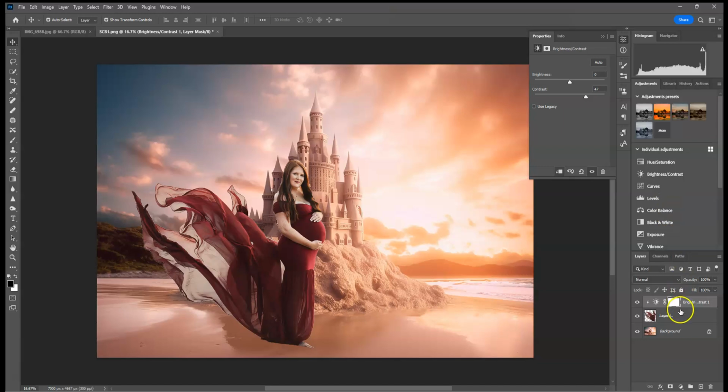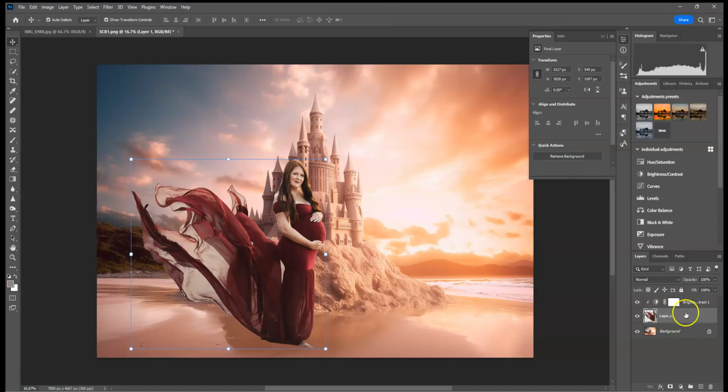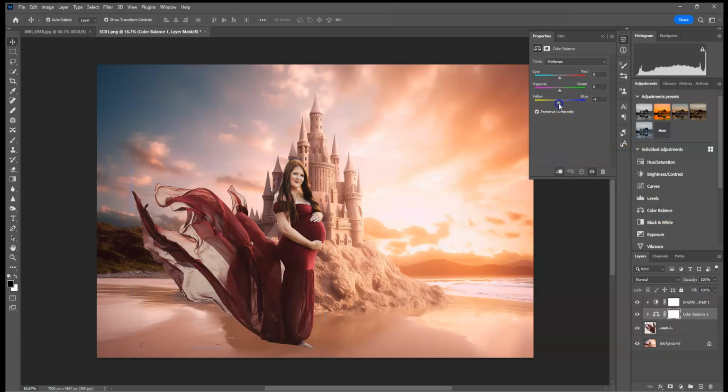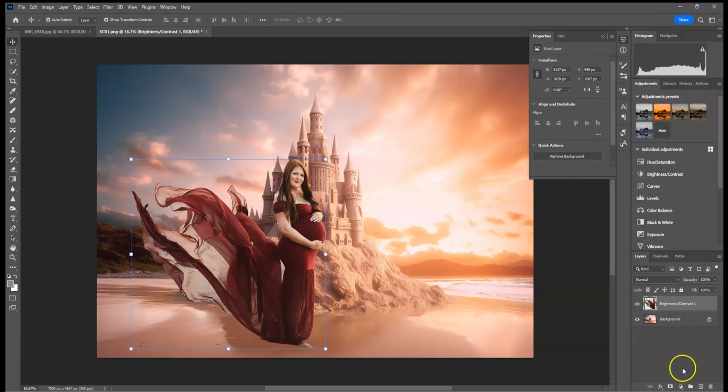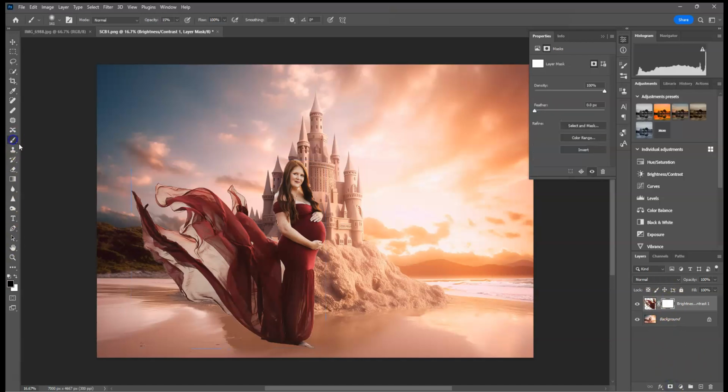I'm also going to click back on my subject so I don't have to keep creating a clipping mask, because if I do a new layer in between now, it's going to automatically do that. I'm going to go up to color balance, and I'm going to slide it a little to my yellow and a little to my red, so her tone matches the backdrop. And then I'm going to go ahead and select all three of these layers and merge them. I'm going to create a clipping mask on my subject. I'm going to take my black brush at about 15% opacity.